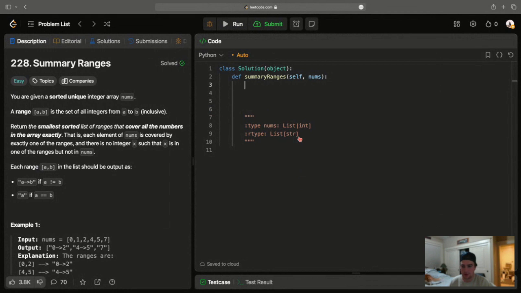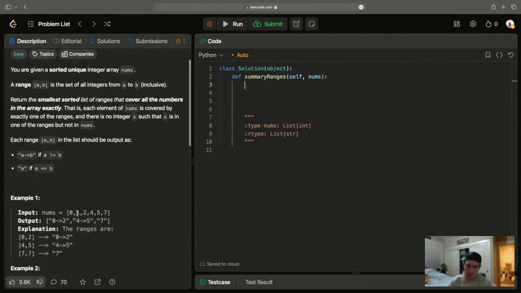So this problem essentially wants us to return a running range of numbers. For example, 0 through 2, and then once that breaks, return that range and then start the new range. If there is a standalone range, go ahead and return that as a standalone value. So let's go ahead and get going. We're going to check for edge cases first.